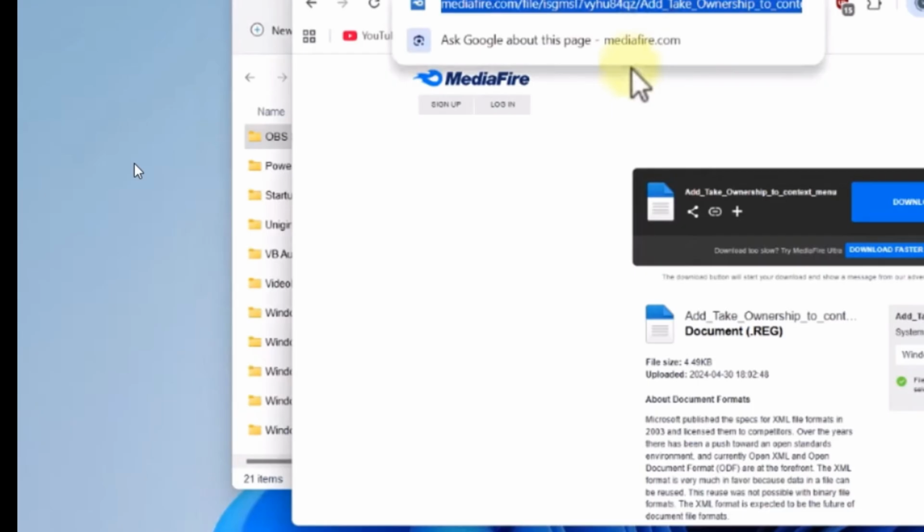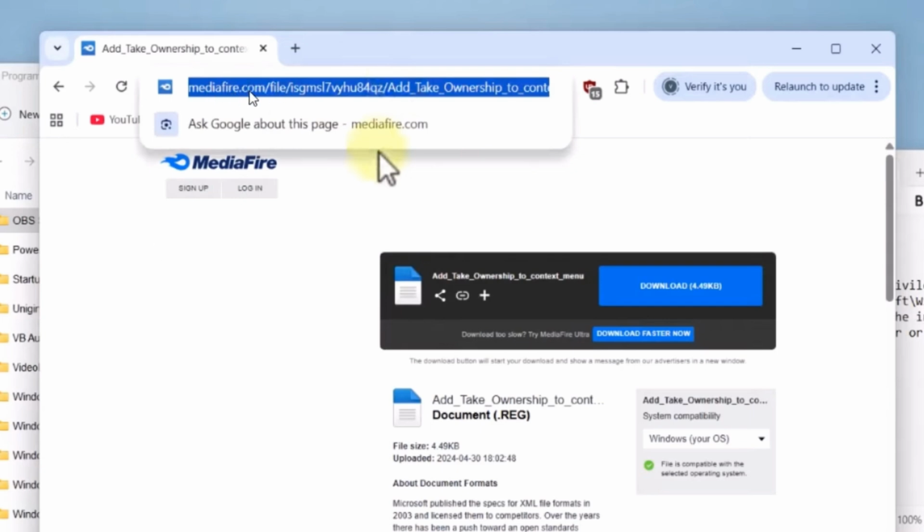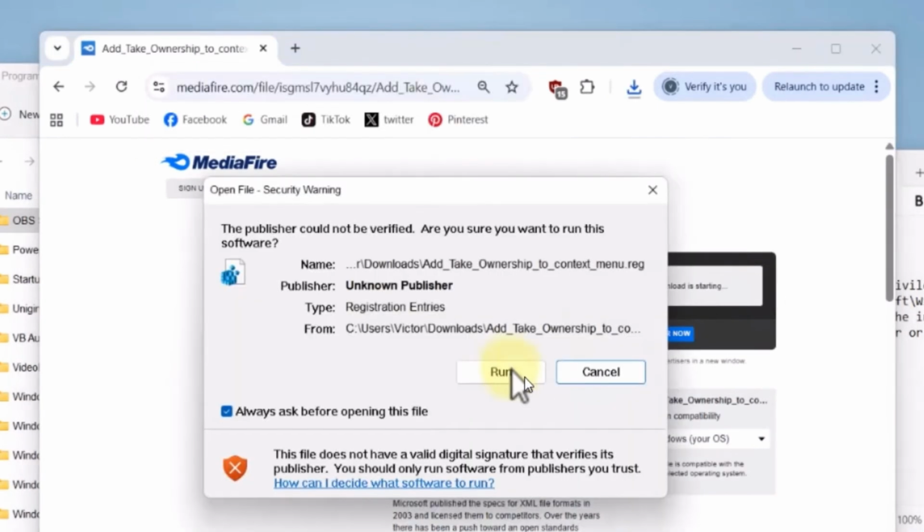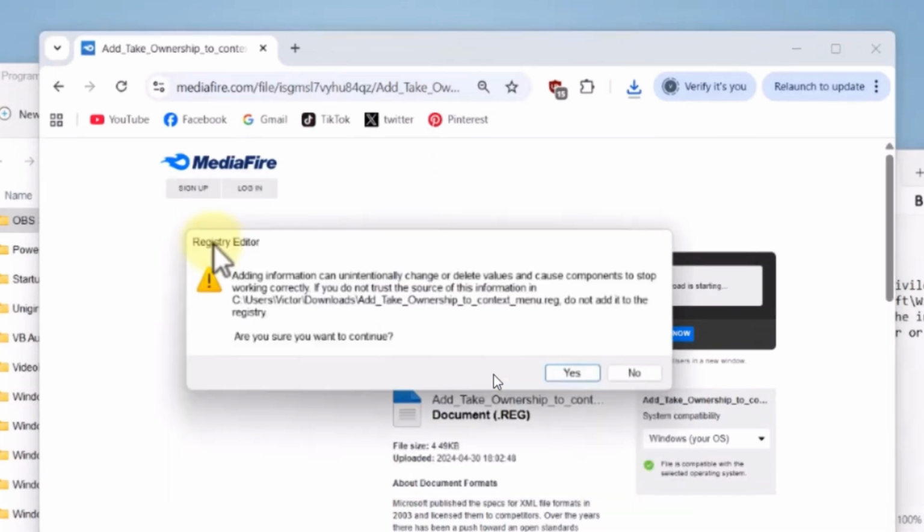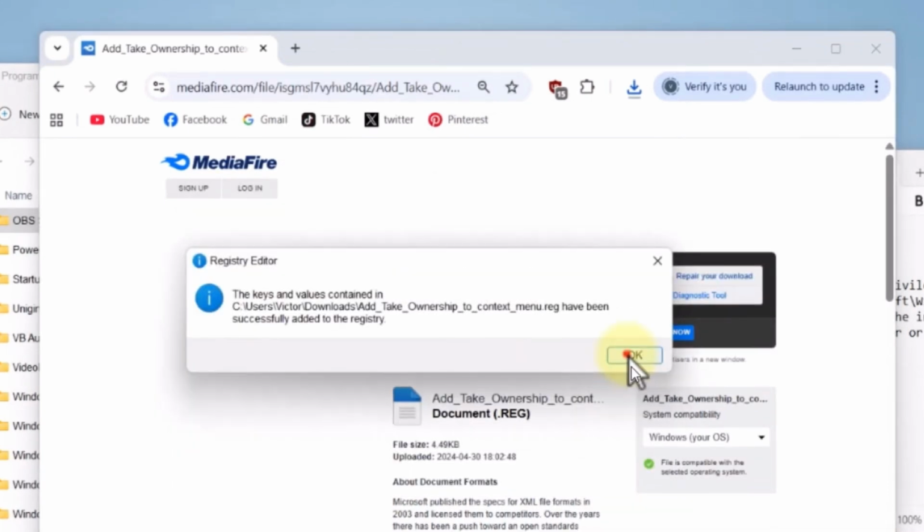Once you do this, hit enter, and now I will provide you this link in the description. Just copy the link in the description and paste it in any web browser and this will bring you to this page. Just click on download and then run this program and click on run. Then click on yes and then click on OK.